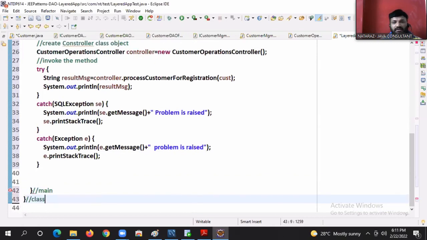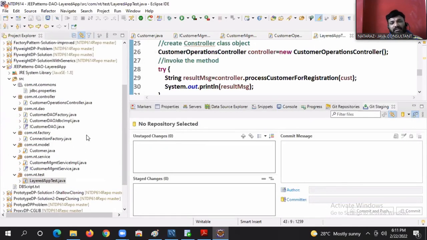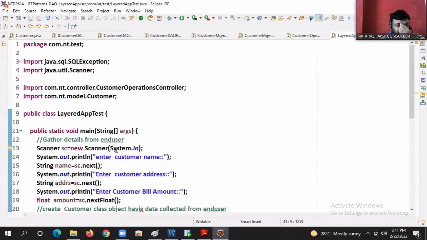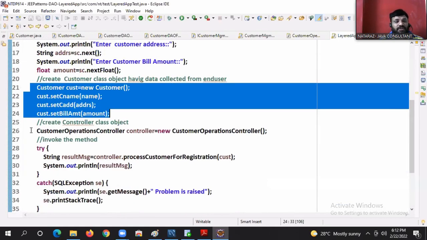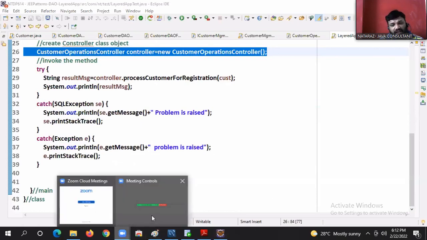End of the main method. End of the class. Is that clear, guys? Super. Name here, address here, bill amount here. This is my customer object, controller object. Easy, na, boss?